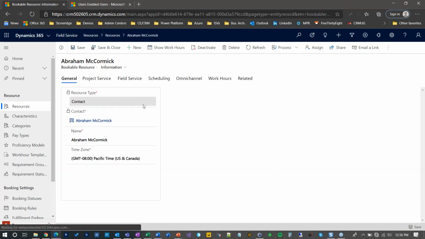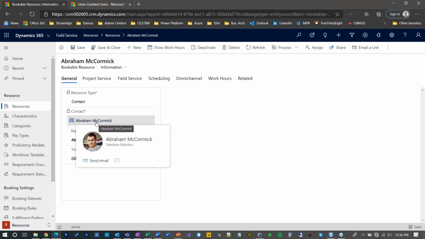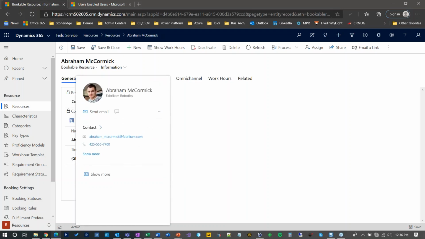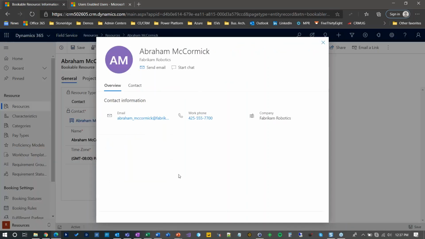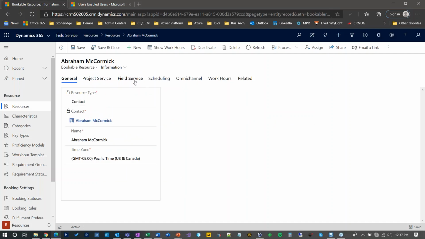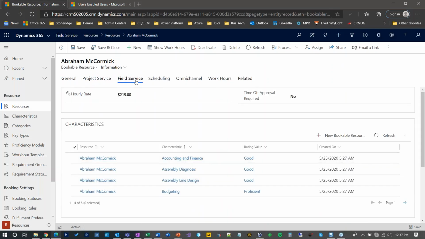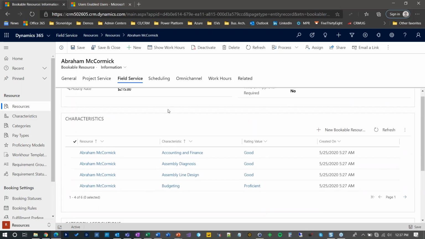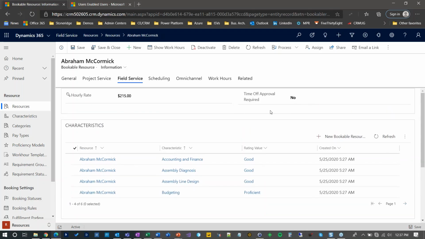So Abraham is a tech on our team, and obviously we have some general information. This is related to a full contact in the system. If I hover over that contact, we're going to get the full Office 365 adaptive card, so we can see that contact information at a glance. But further down under field service here, this is where we have some general settings. What is the hourly rate for that technician? Do they require approval for time off or not? Just the general pieces, which play into some billing and time entry, time off.